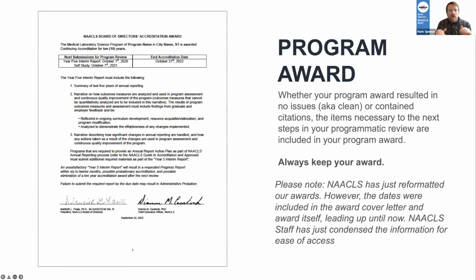So again, we try really hard not to play gotcha with programs, especially once we are asking for progress reports and interim reports. We're going to tell you exactly what we want to see. Also, we want to provide some flexibility in how you present that information, and we understand that sometimes that can lead to confusion. But again, I can't stress enough, make sure you keep these awards and gear your follow-up reports, whether it's the 5-year interim report or the progress report, to the award. And we'll be getting to how the award looks in a progress report in a bit.